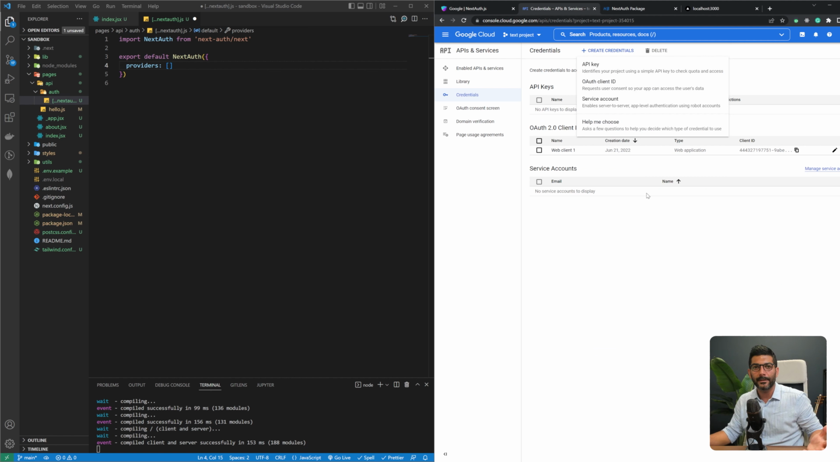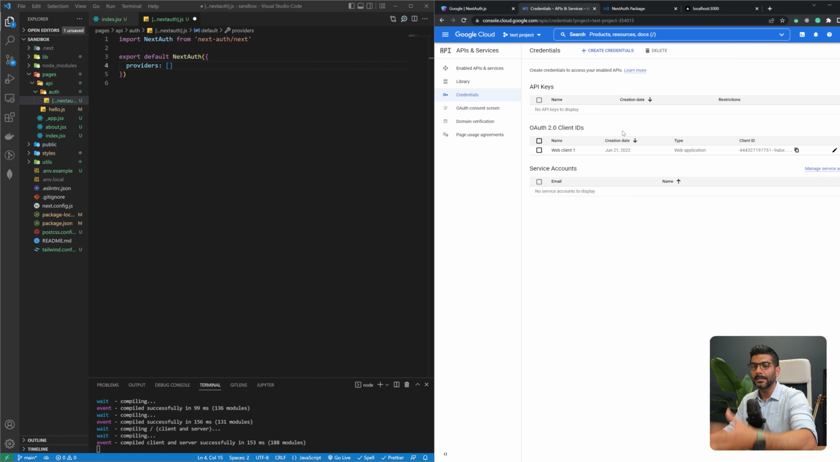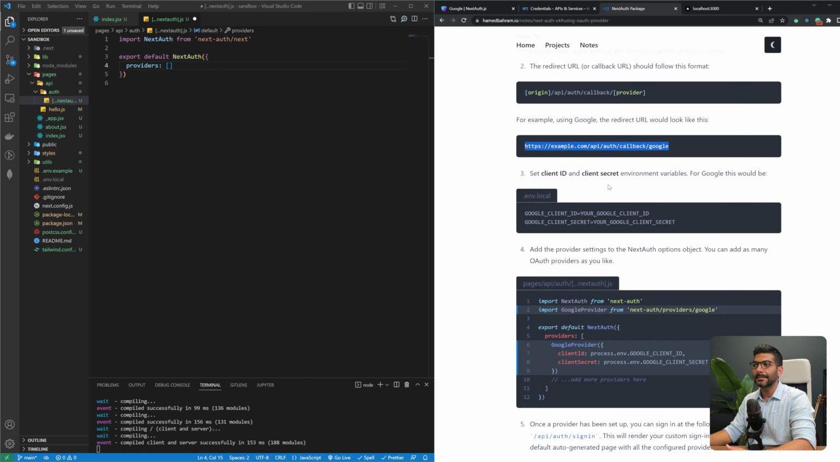It's the same way for Facebook too. So you create a Facebook login, you create an account, you pass your redirect URL, and then you would get back a client ID and a client secret. So out of this process on Google, you would need to get back your client ID and client secret, bring it all the way back, and set it as your environment variables in your Next.js application.